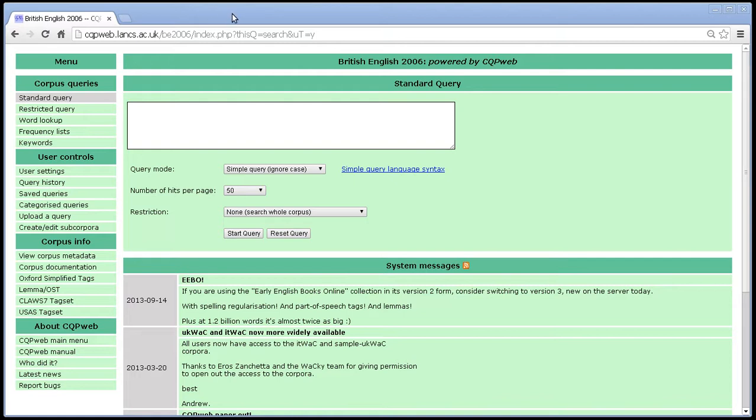In this tutorial we're going to be talking about the different things that you can do on the screen that you see in front of you, which is the standard query screen. I'm going to be demonstrating this with the British English 2006 corpus, which is a 1 million word corpus of British English from the year 2006, you'll be unsurprised to hear, and this is on the Lancaster CQPweb server, of which the address is here.